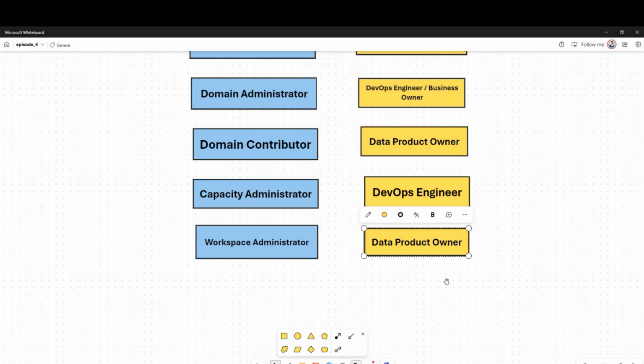Definitely. Yeah. There was one more piece I would like to discuss, right? A workspace administrator is a role which needs to be available for deployment pipelines. So, if you need to do CI/CD, then basically you have to be a workspace administrator to define those pipelines.